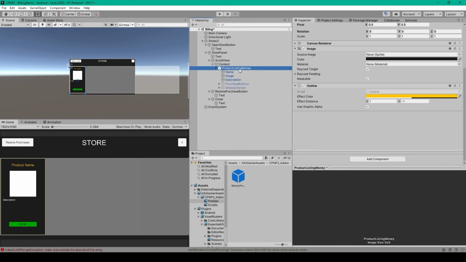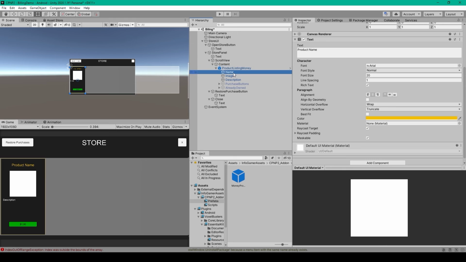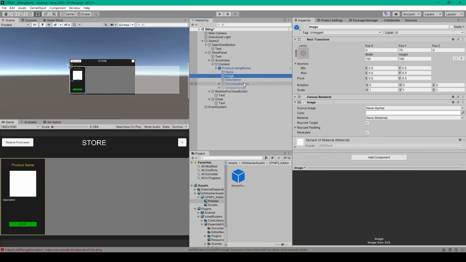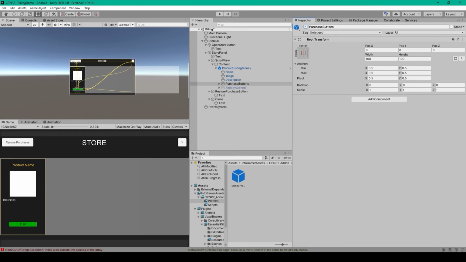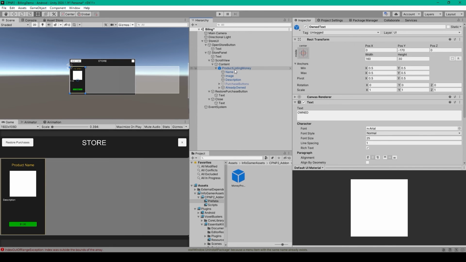As child to this prefab object, we have a text object, which is called name. We then have a UI image, which will be for displaying a thumbnail image of the product. We then have another text object, which is for the description of the product. We then have a UI button, which will be used for displaying the price of the product and purchasing the product.